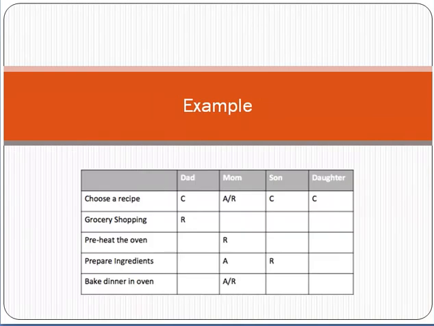Here I just want to give you a very simple example just to understand the concept of RACI. It's a very general example. For example, there is a task, choose a recipe, and some roles are dad, mom, son and daughter. So dad can be consulted here, on what should be the recipe. Mom is accountable and responsible for choosing a recipe. Son can be consulted, daughter can be consulted. Grocery shopping is the responsibility of dad. Similarly, bake dinner in oven, it is the accountability and responsibility of mom. Prepare ingredients, mom is accountable and son is responsible.